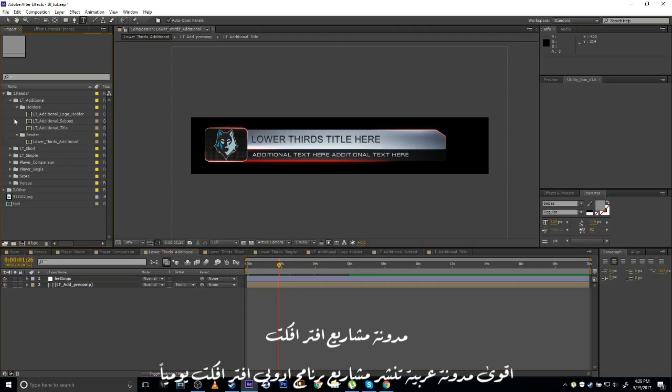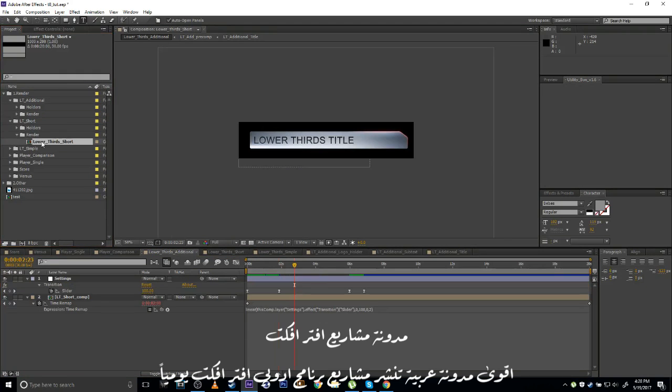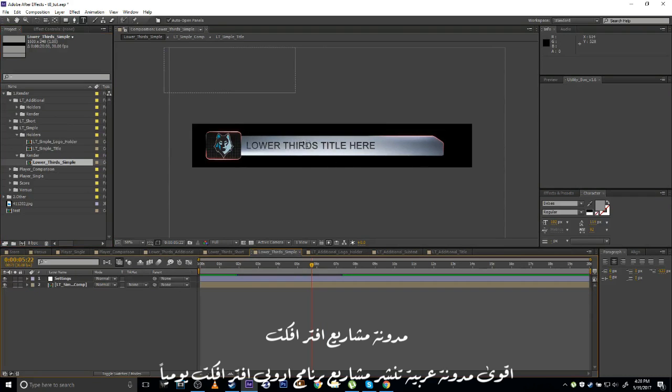Alright, let's go in our LT short, and LT short is pretty much exactly the same. You have the exact same controls, only just less holders to edit. You only have one title holder. And LT simple is pretty much the same thing as the short one, just that it also has a logo holder. So this is what I'm talking about. But everything else is exactly the same.